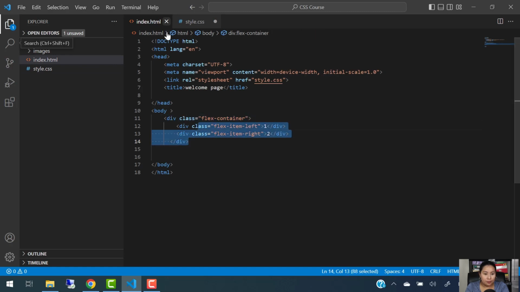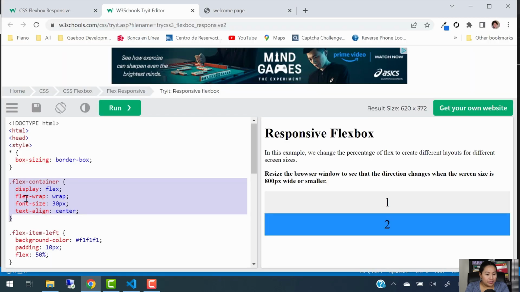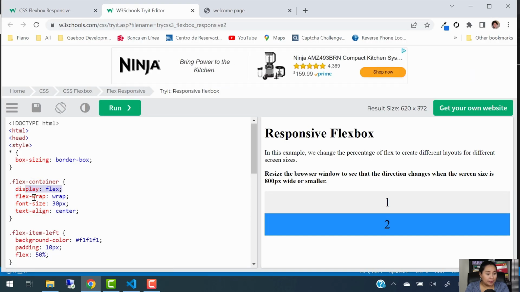Number 1 and number 2. Okay, so to the flex container, they applied the display flex. They did a flex wrap of wrap, which means the items will be aligned horizontally. Then they have a font size of 30 pixels and they align the text to the center.